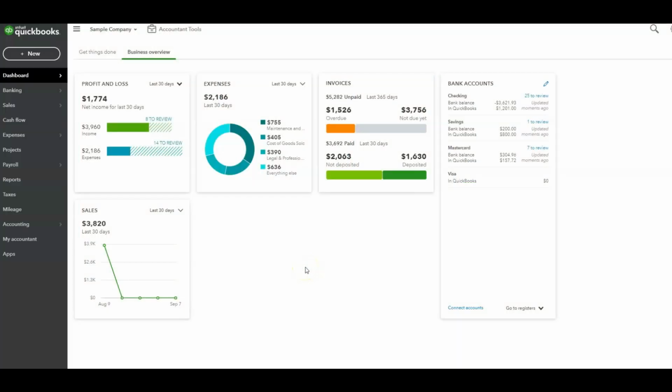This is part 2 of the 4-part series on QuickBooks Online. In this part 2, we will be covering how to navigate QuickBooks Online, just the basics. This is a sample company from Intuit. These are the different functionalities of QuickBooks Online, and I'll just cover those that are mostly or commonly used.